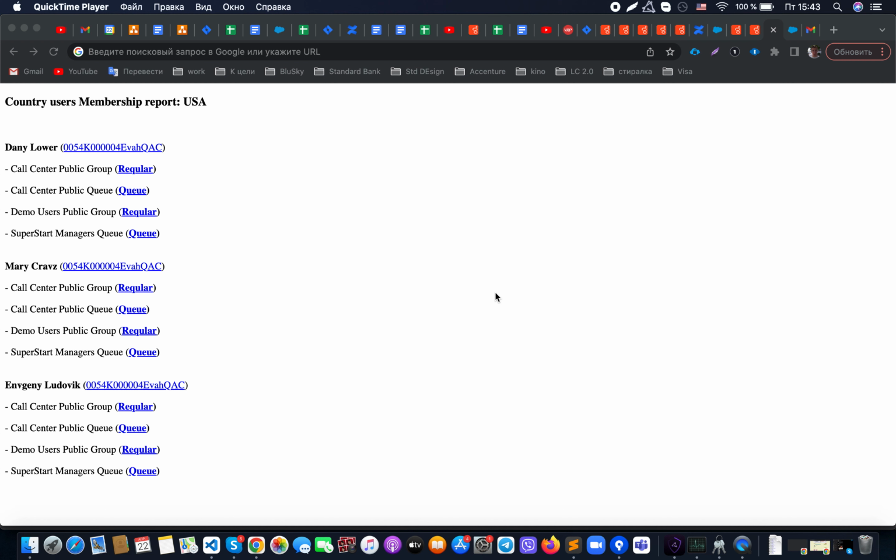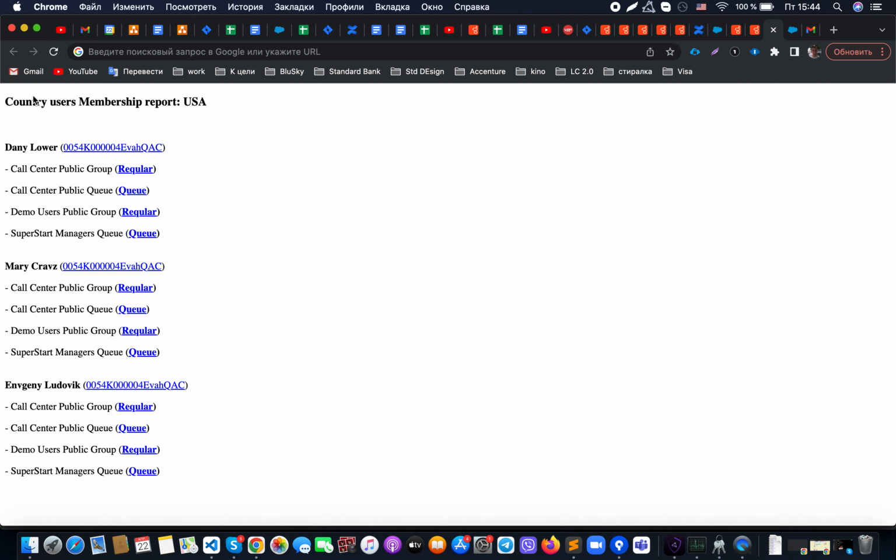Guys, so if you get a request from your business and you need to organize any kind of, let's say, PDF reports, and those PDF reports will show for each of the users that you have in your organization, or maybe in some group, you need to produce reports that show for those users which queues and public groups they are a member of.